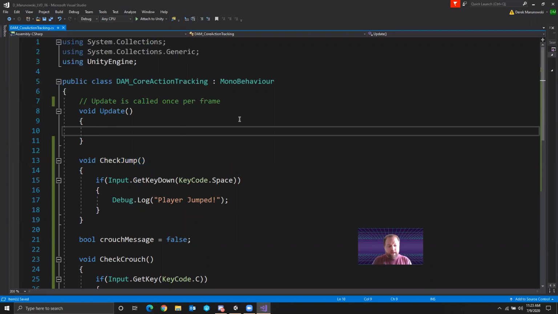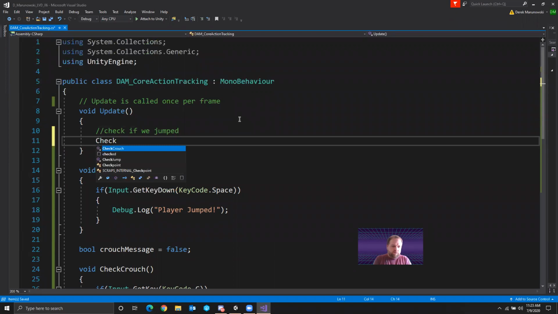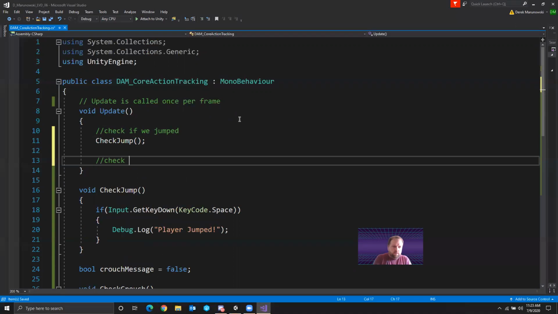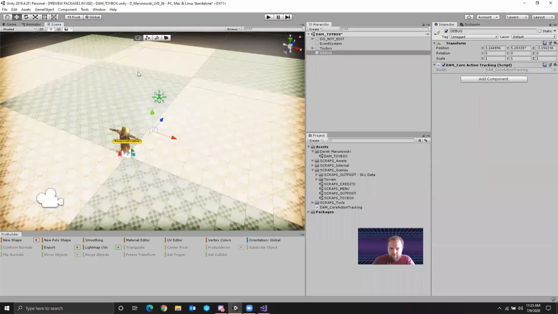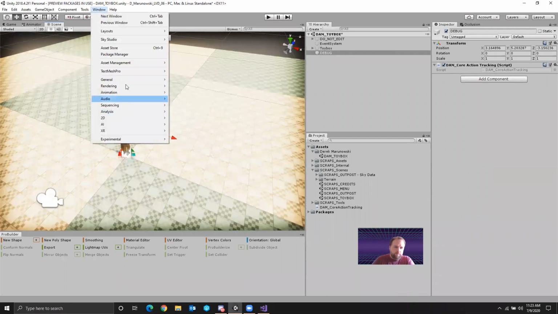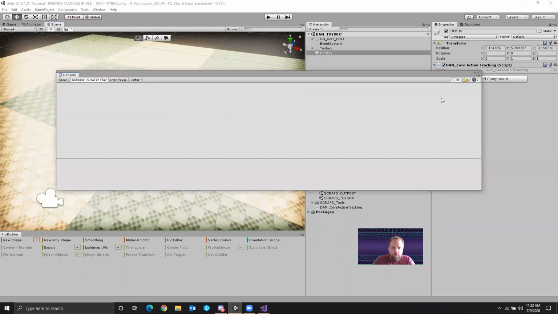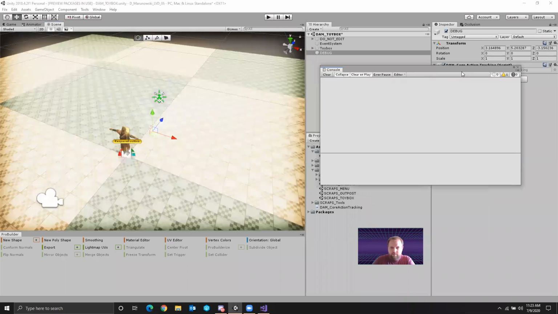So up here in update, I want to say check if we jumped. So we can say check jump, and that'll actually give us that functionality. Check if we crouched. Check crouch. Save. There we go. Compile. I don't know why I closed that window. Get that back open. In order to get to the console, go to Window and General and Console. This way you can actually send messages and see them while the game's playing.